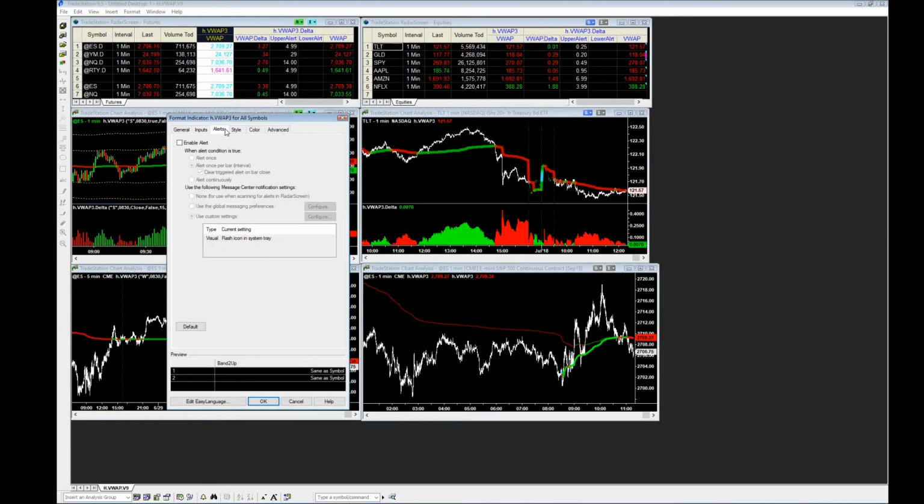And finally, the alerts. I do not have alerts configured in this case, but if you did, you would set enable alert once per bar interval, which happens to be 1 minute. Have the trigger clear on the bar close, and as you can see, I do have over here the alerts set, and we just got an alert on gold.